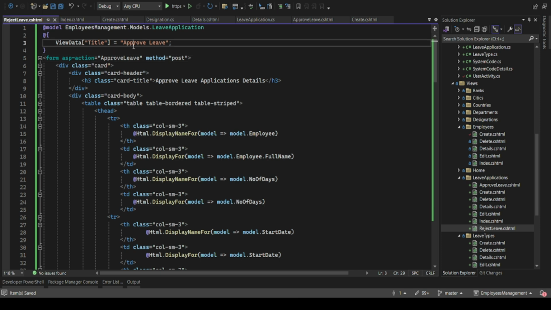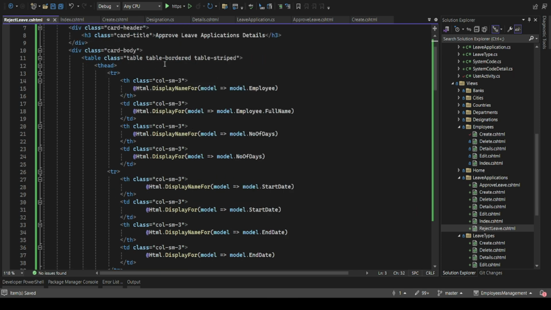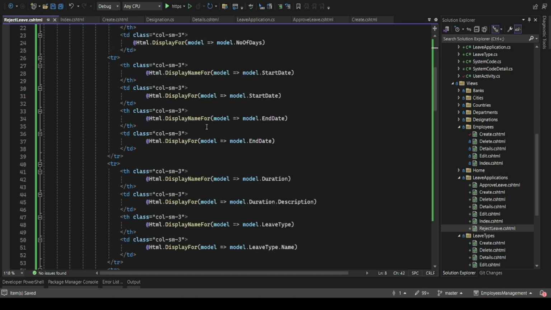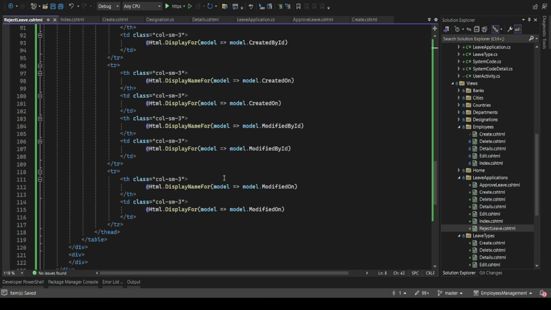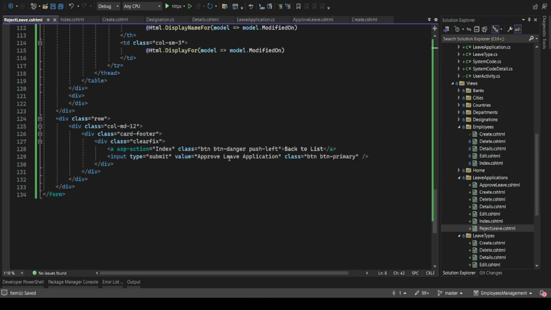But I'll show you a better way to do it. So we'll just do reject leave. So we'll say here reject leave, reject leave. Then we'll be able to have our leave details. Then here we can now say reject leave, and we can have this as danger.